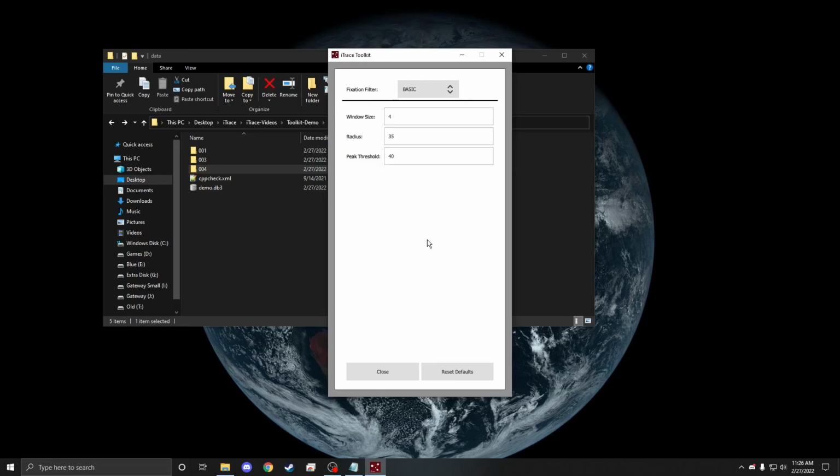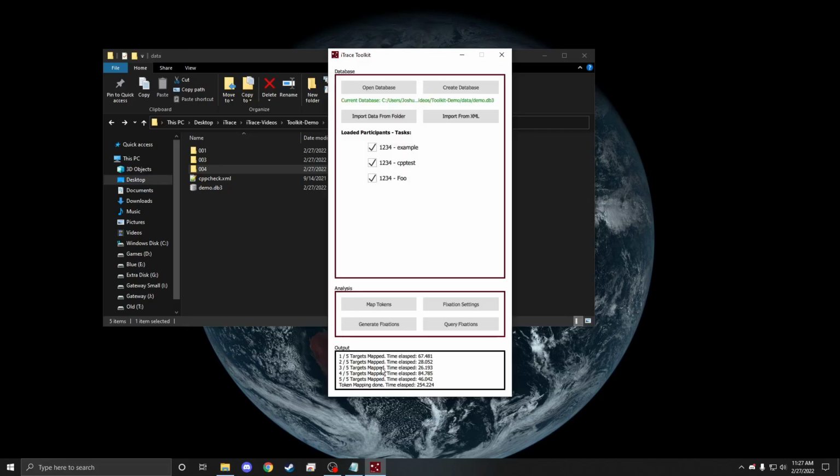This will bring up a window with a drop-down menu and various value boxes. The drop-down menu contains different fixation generation algorithms to use. More information on these algorithms can be found in our GitHub wiki pages. For this demo, I will be sticking with the default settings. Select Close and then select Generate Fixations.